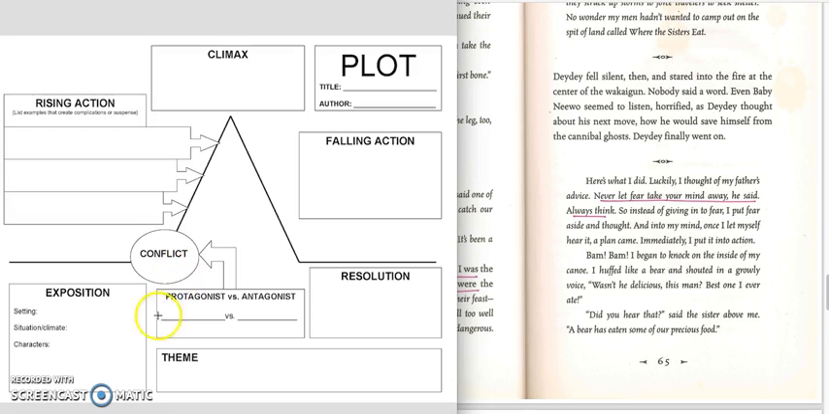And so in this case, the protagonist is the hero of the story. The protagonist would be Day-Day in this story. The antagonist would be the people he is coming up against, or the people who are challenging him, and that is the sisters. So make sure you have Day-Day for protagonist versus the sisters, the antagonist.